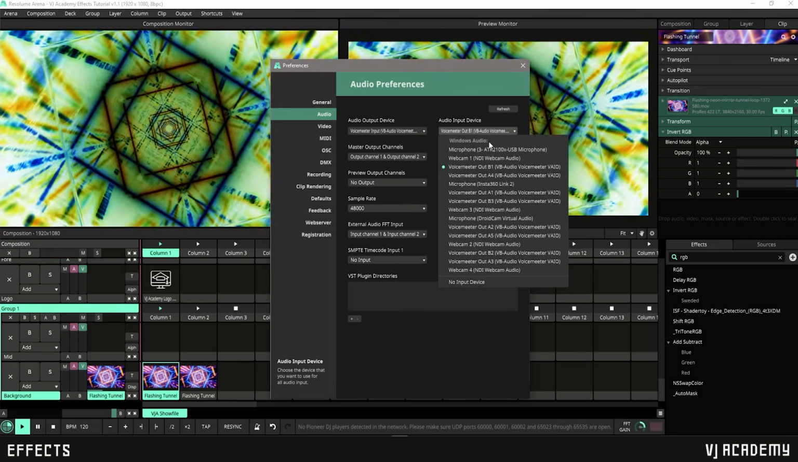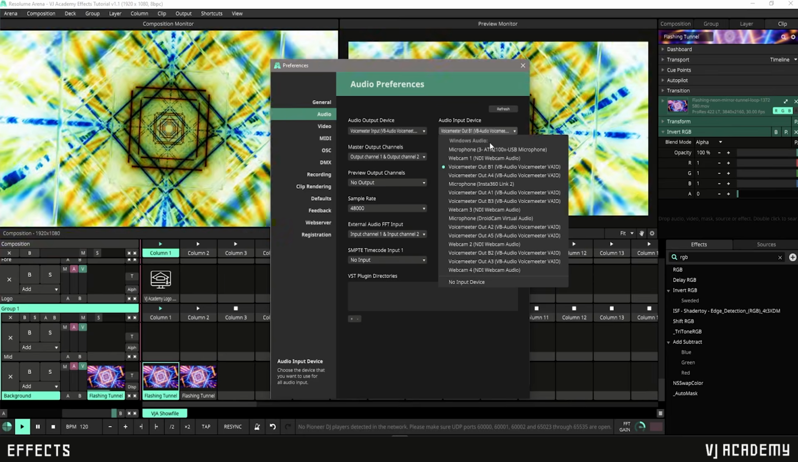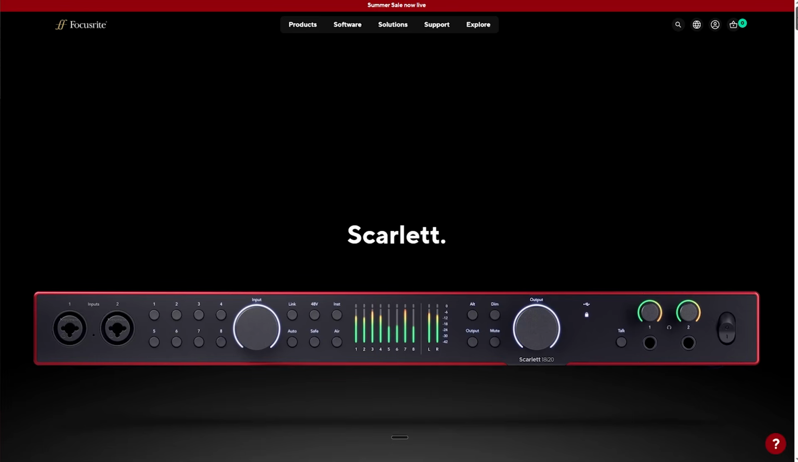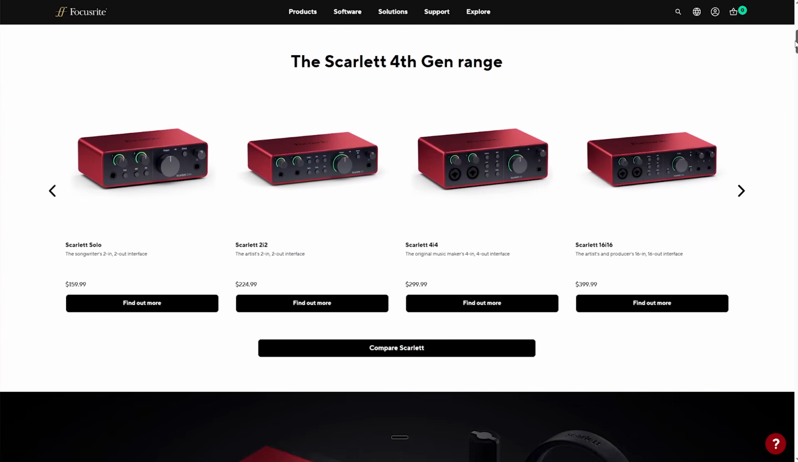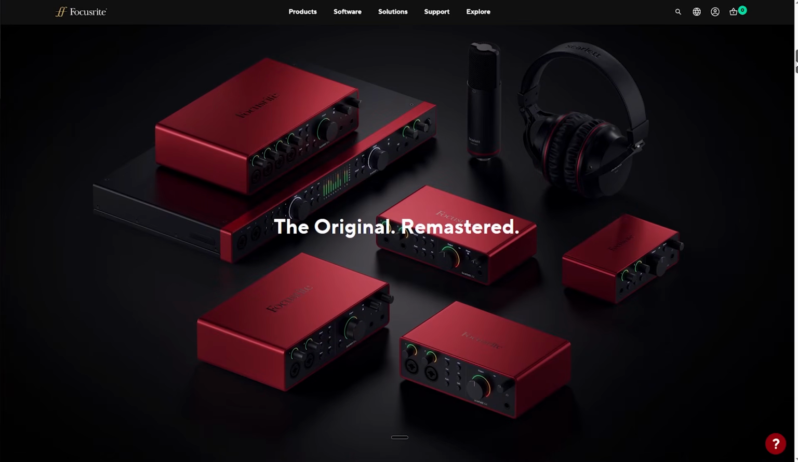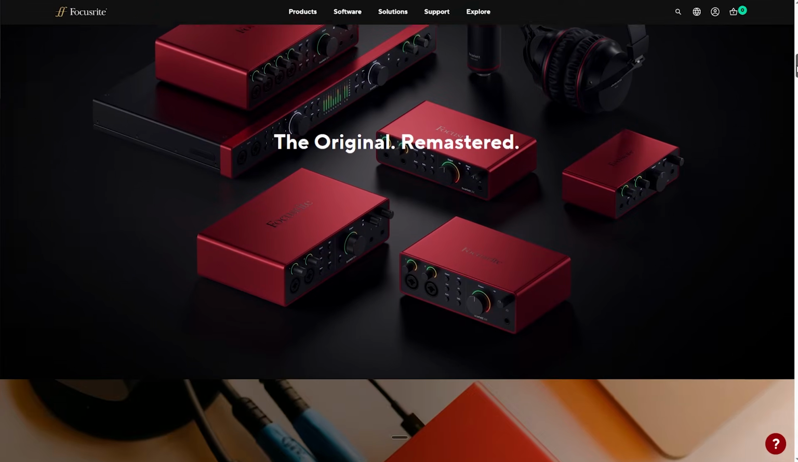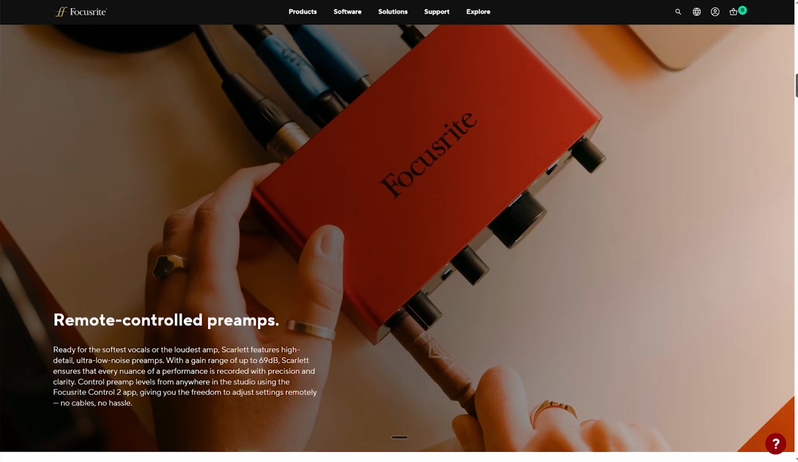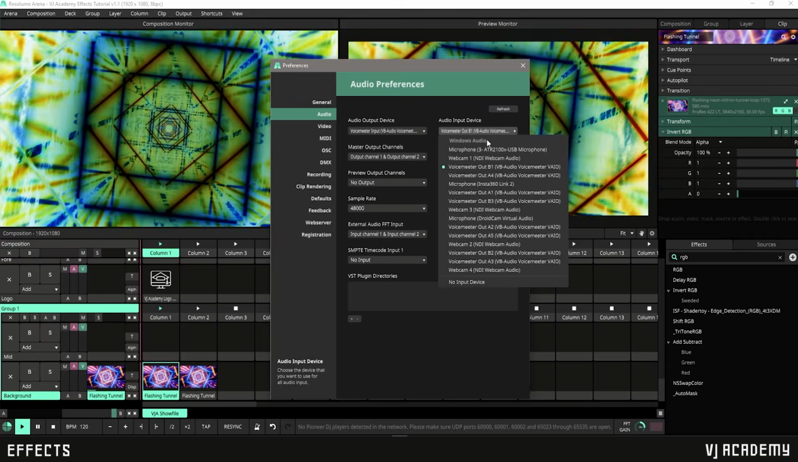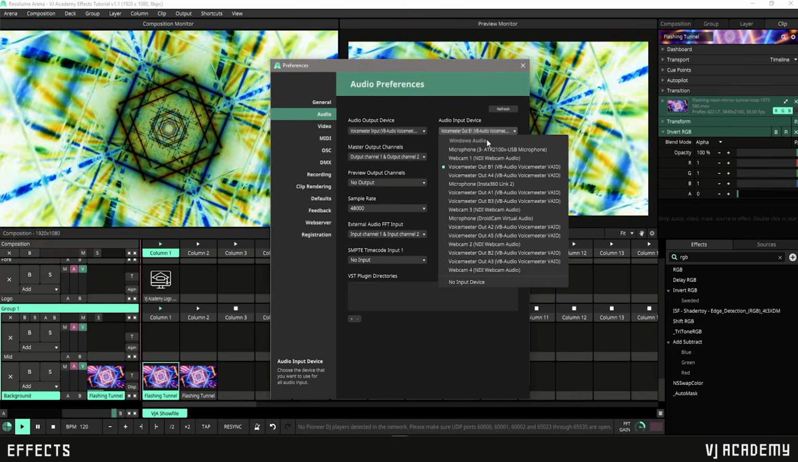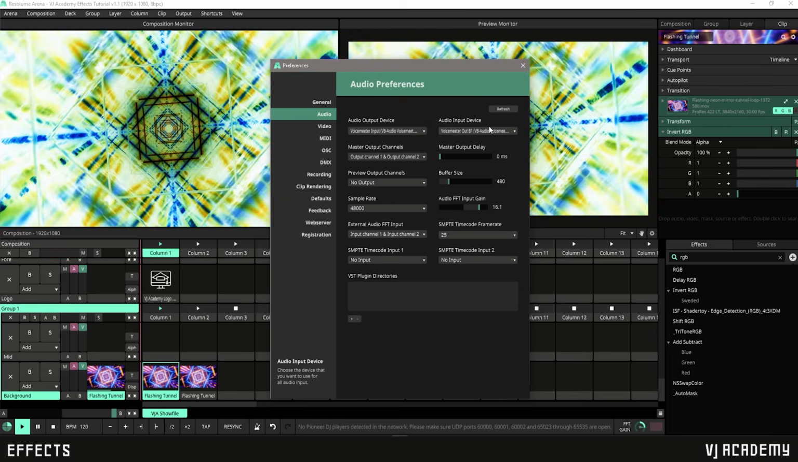So maybe that's a microphone you got hooked up, your laptop's built-in input, or an audio interface like the Focusrite Scarlett. And this is what a lot of VJs use to perform live. It takes a line straight from your sound source, usually right there in the front of the house, for a much cleaner feed. Either way, whatever you got going on right now is fine. Just go ahead and choose it.